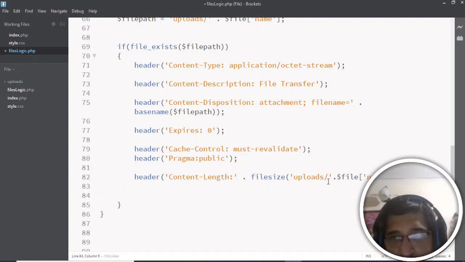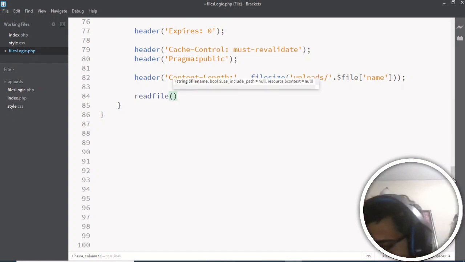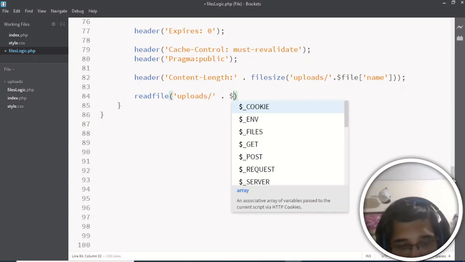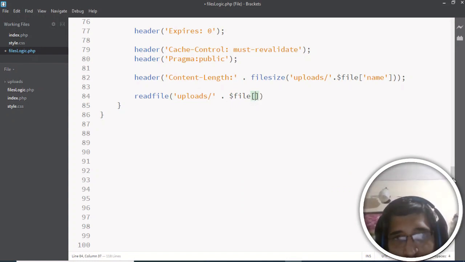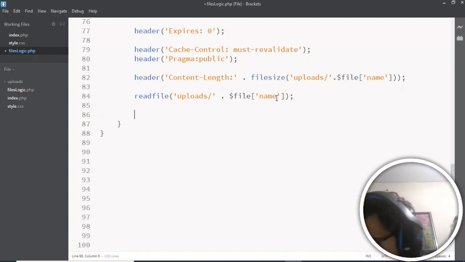And now the function comes, guys, in order to read the file. So this is a function readfile, which is a built-in function. I think that the F is small here, readfile. So here you just want to provide the full path of the file. So upload slash, and I will concatenate the full name of the file, which is $file name. That's it. So this will actually read the file from the current directory and make it downloadable.